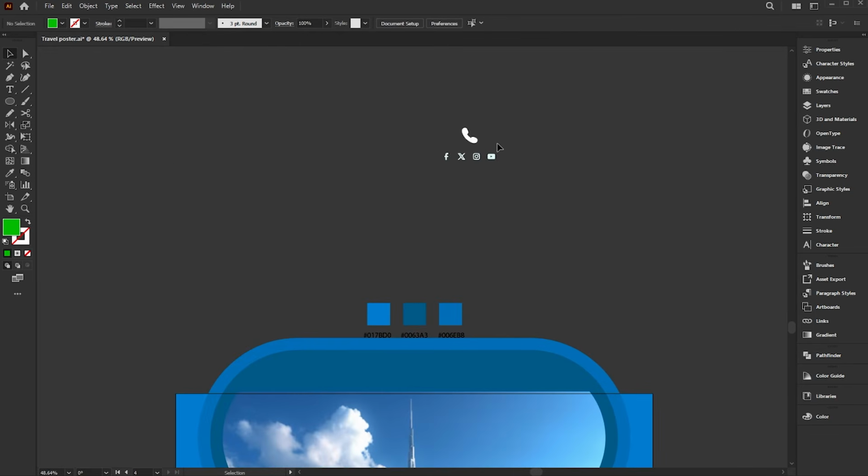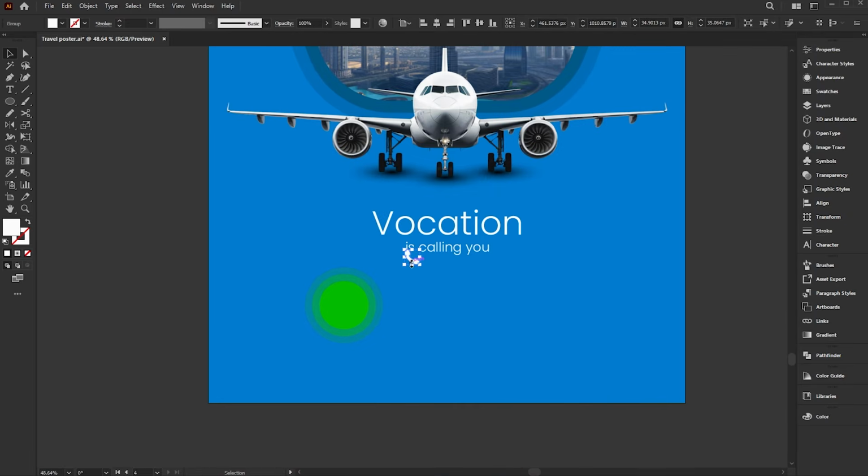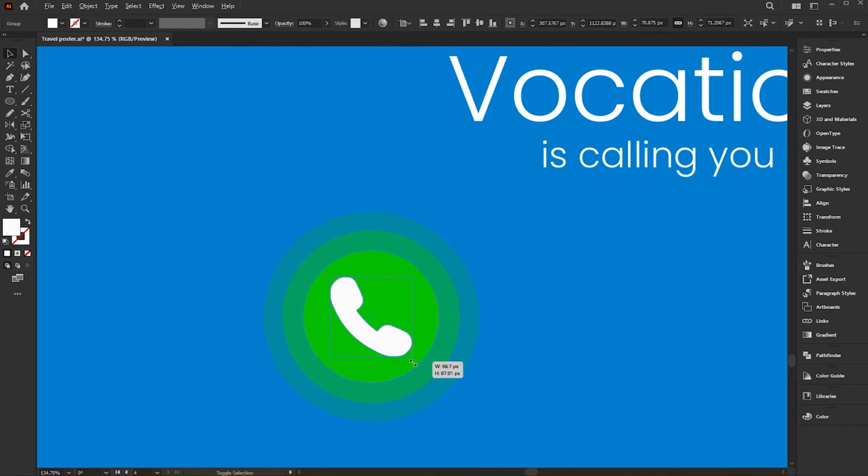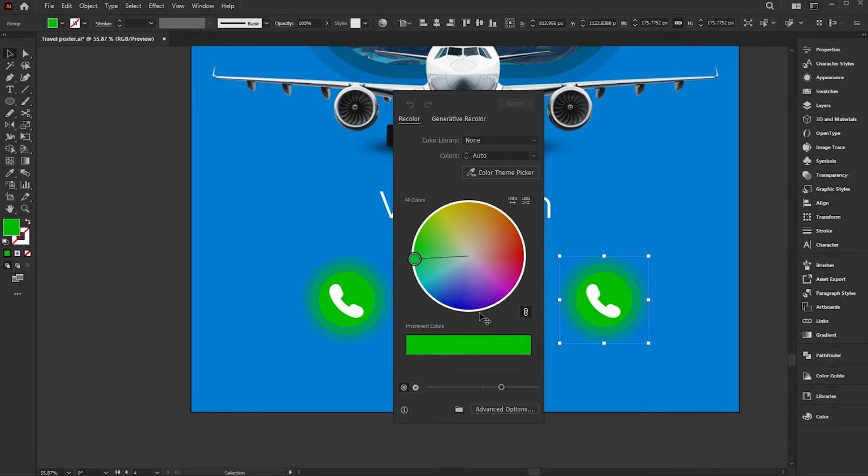I have these icons, which I use. Select the phone icon and place it in the green circle. Make a copy of it and change its color to red using the recolor options.